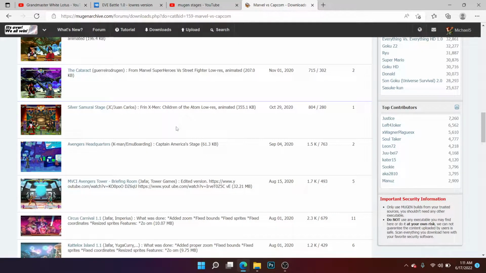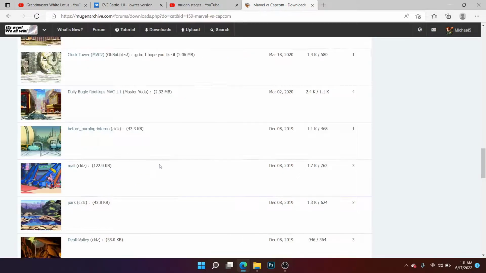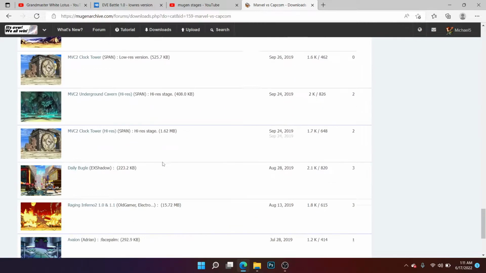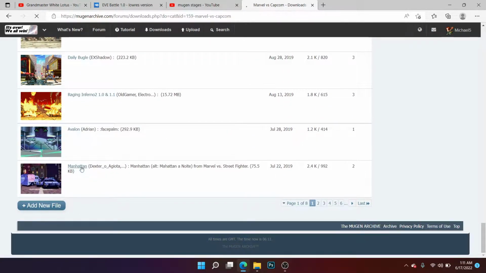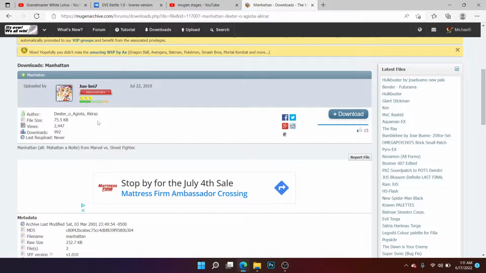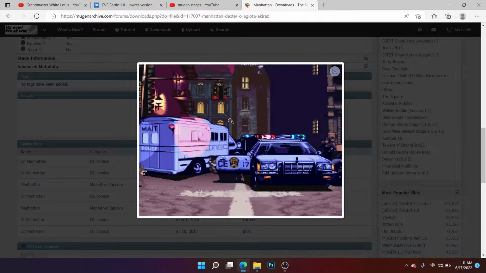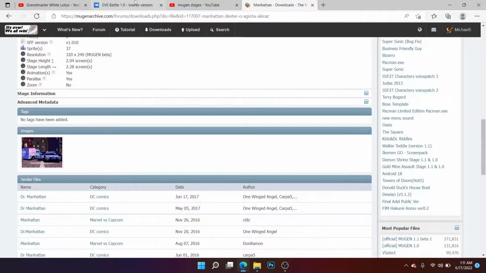They're from all across the Capcom versus games, like Marvel Superheroes, X-Men vs Street Fighter, X-Men Children of the Atom, stuff like that. If you want to find those sort of stages, you can go to the M.U.G.E.N Archive and everything's split up. You can get a little preview of the stage. So that's one method you can do.